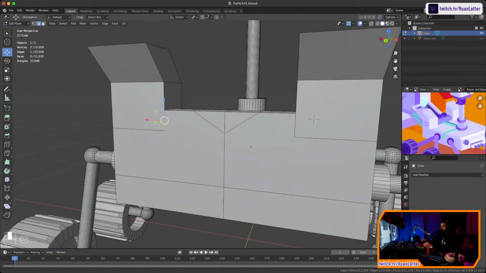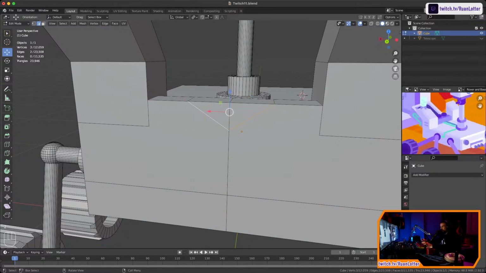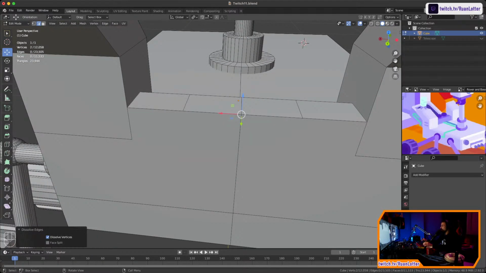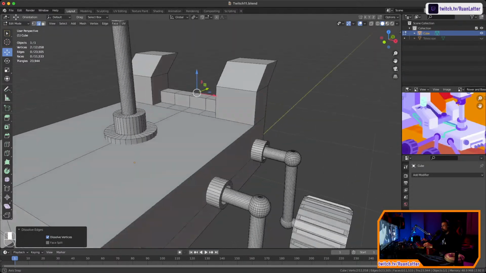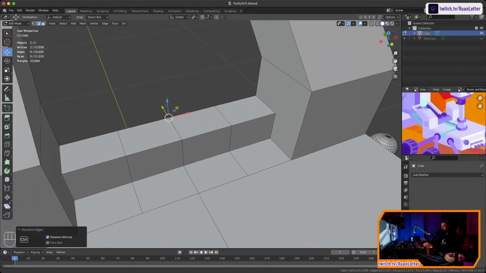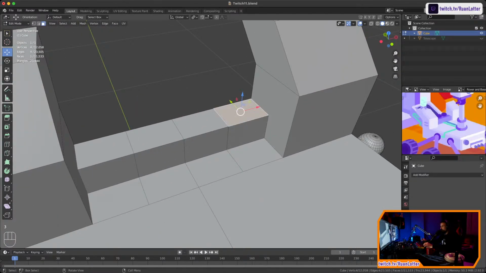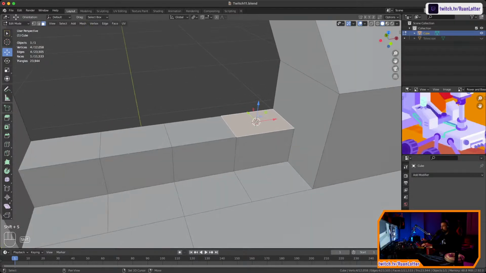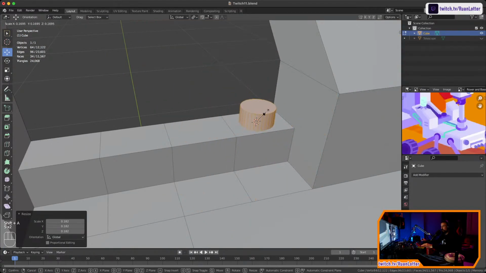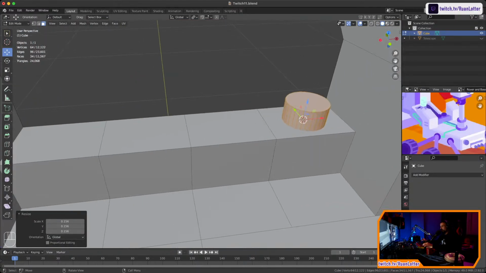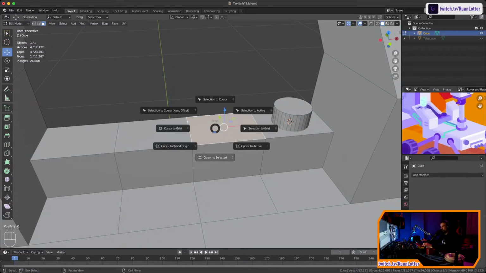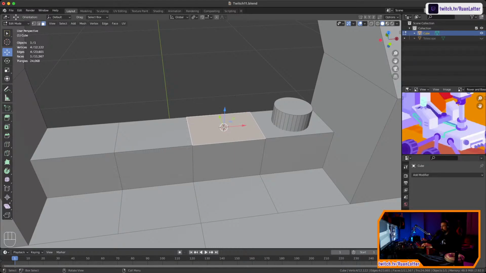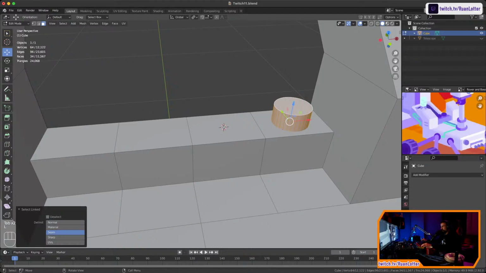Okay, so we have those, and we can probably take these and delete them. Not delete them, dissolve them. So press X and then dissolve edges. Okay, now we can probably create something here on this face. Let's do a little cylinder like so. Now I'm going to space them out equally. So I'm going to select this face, cursor to selected. And now we just need to separate this thing first.